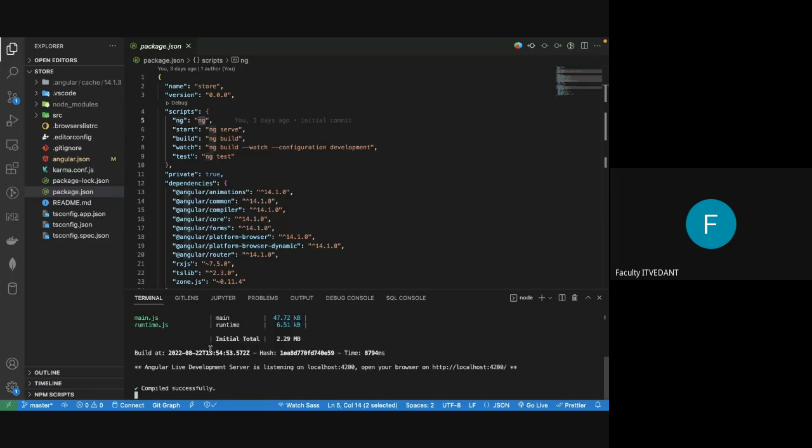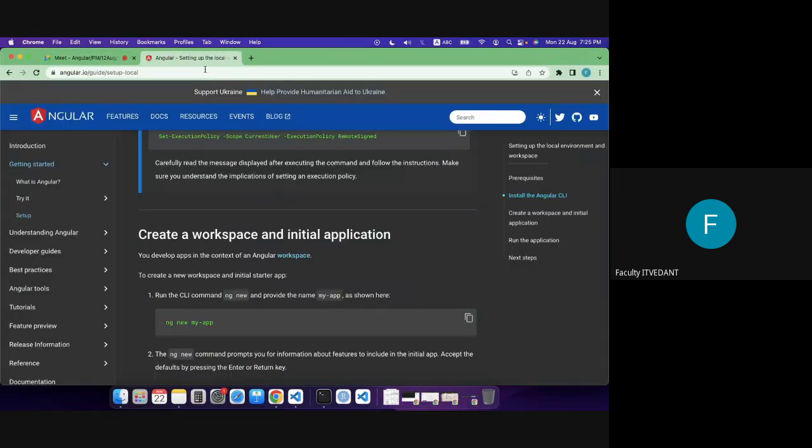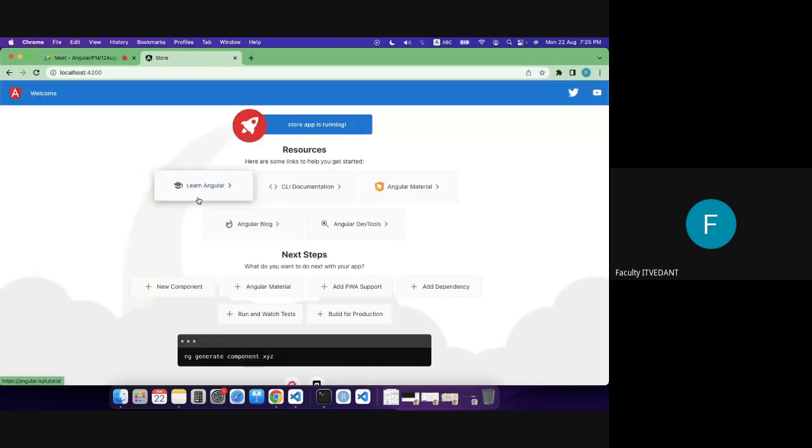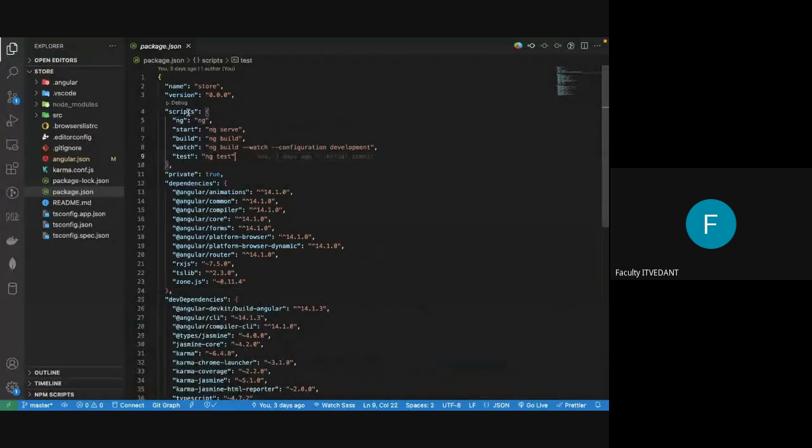Okay, I can see your application is compiled successfully. Now you can go to localhost 4200, and then you can find your application is running successfully. If you see this page, that means your Angular application is created successfully. So that's what this scripts section is.